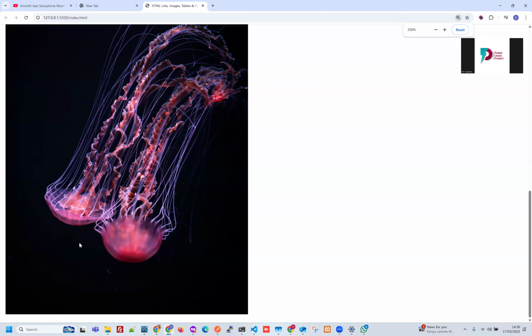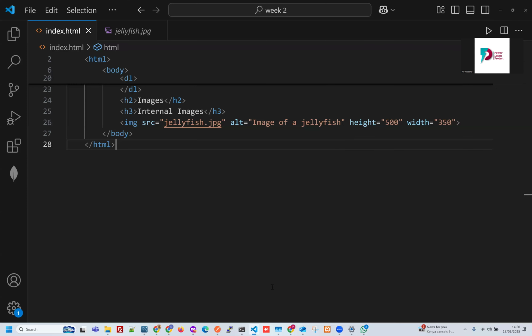So this image was a very large, high quality image. Resizing it downwards will not in any way compromise its quality. But if it was a smaller image of a lower quality, making it bigger may compromise its quality. Okay, so use those two attributes in the event that you want to resize an image.